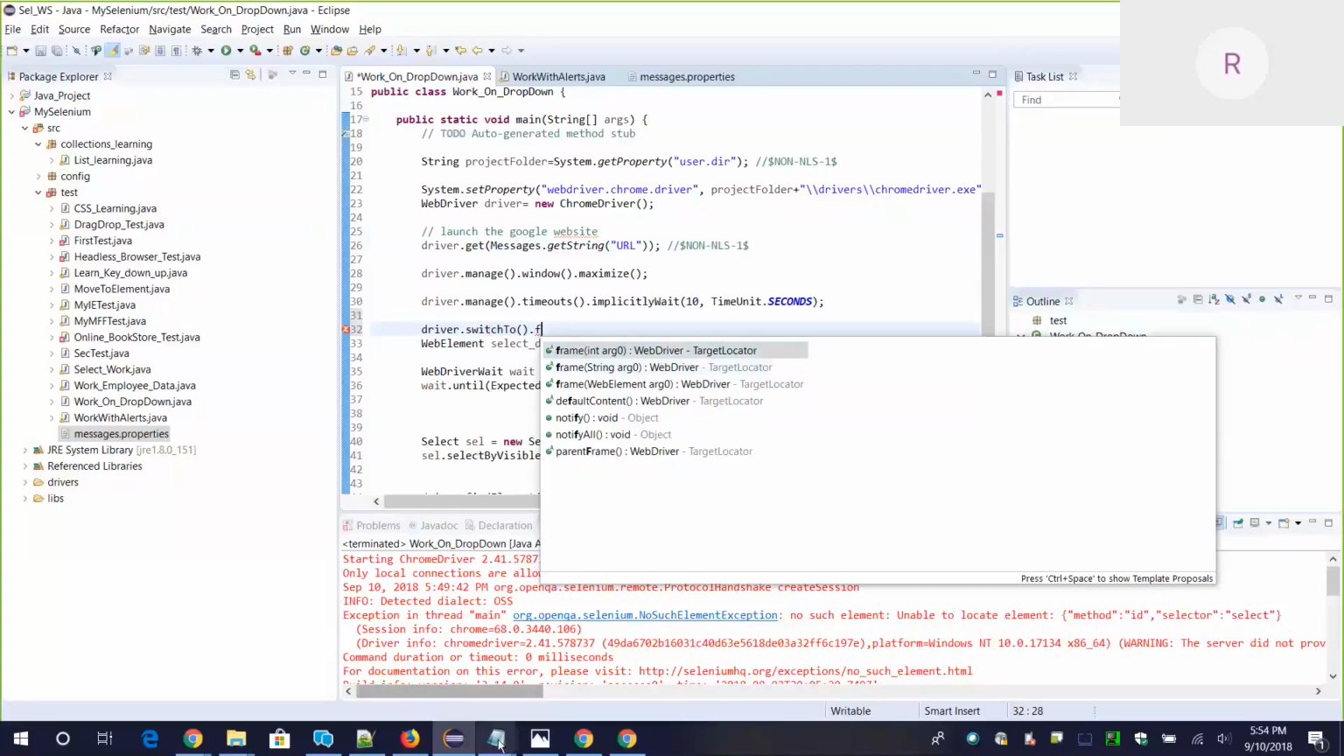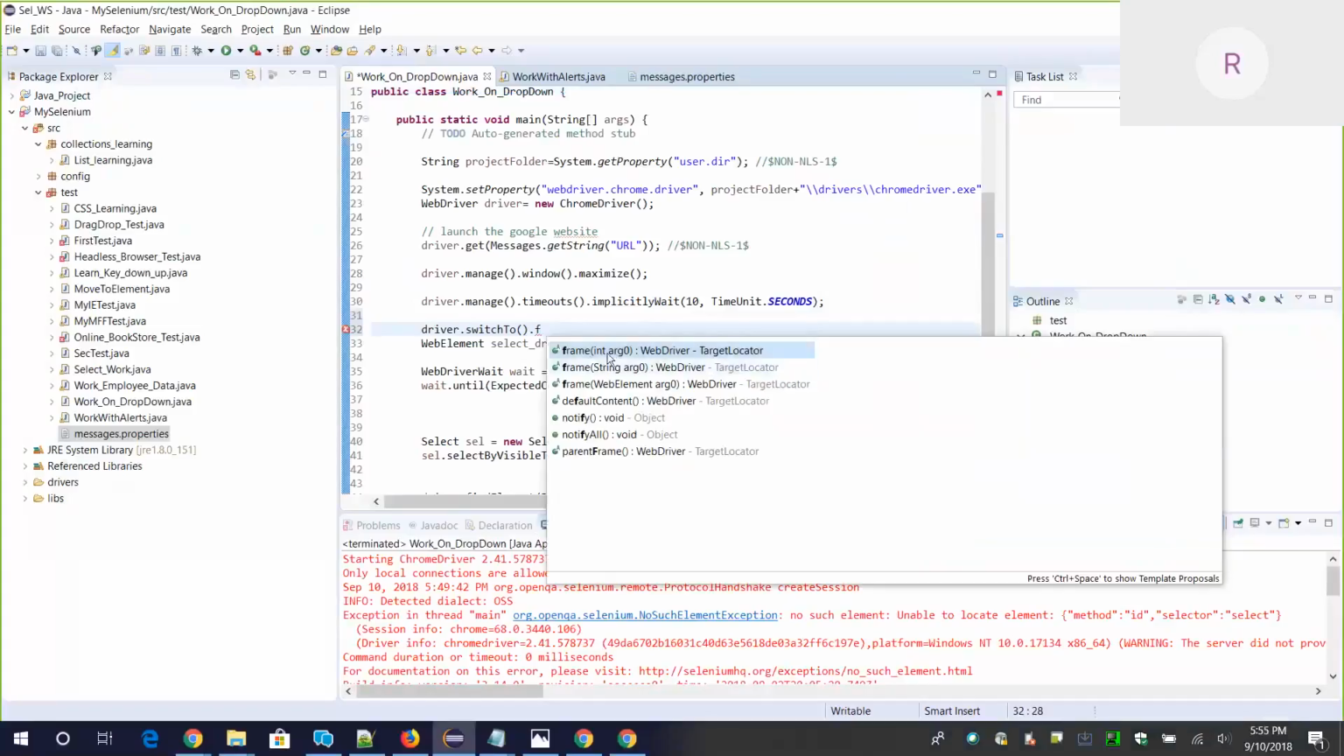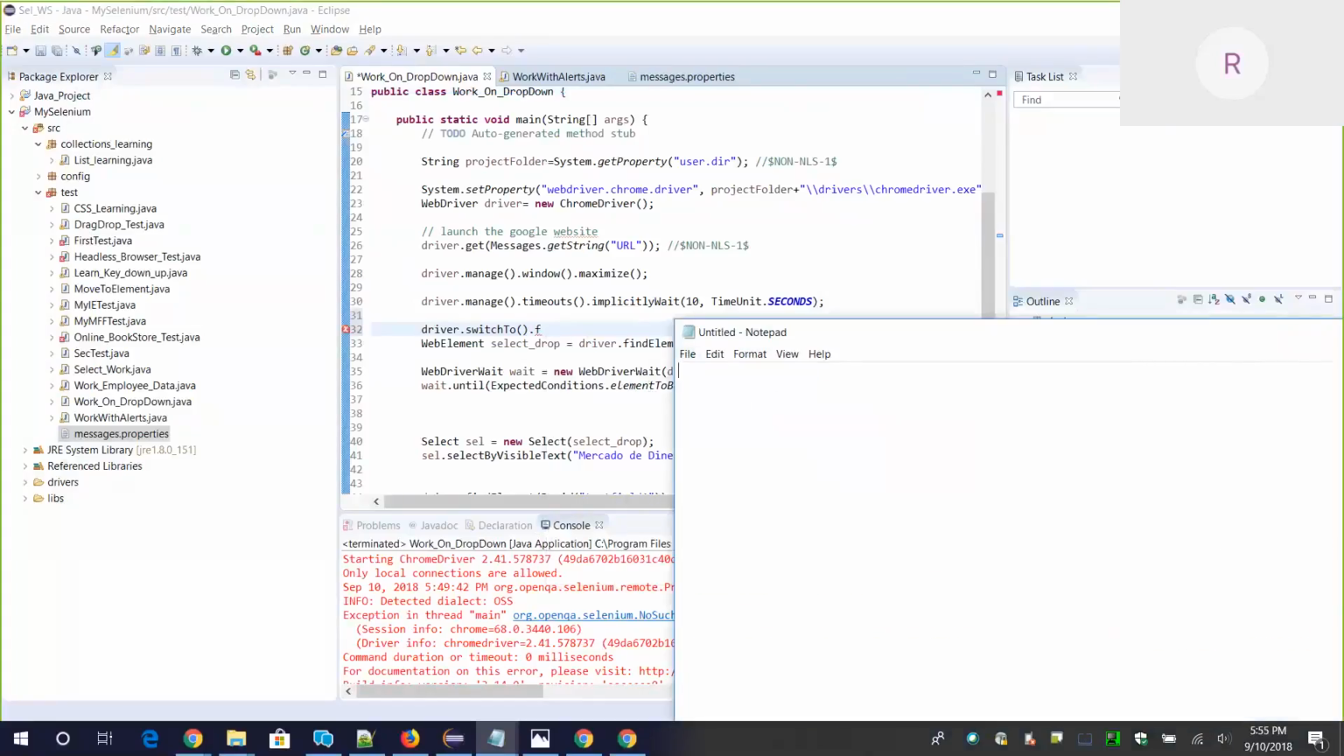And switchTo frame gives three types of methods. That is, this is an overloaded method. It has frame of int, frame of string, and frame of element. Now let us discuss frame of int, frame of string, and frame of element.